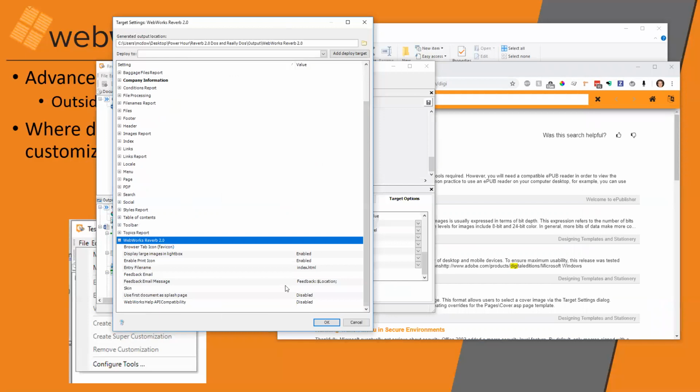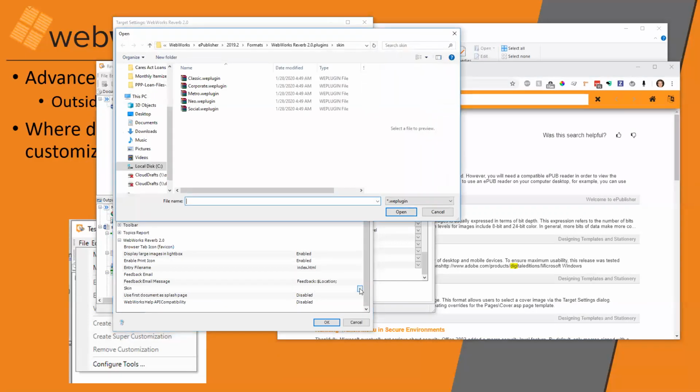Under the WebWorks Reverb menu, what I want to show you here is the skin setting. We have several skins that are now available. We don't have all the variations in sizes, because you can now customize the sizing very easily after selecting a plugin. The default plugin is Neo, so if you're going to use Neo, you really don't need to set it, and it's probably a good idea not to set it. But for completeness, we put it in there.